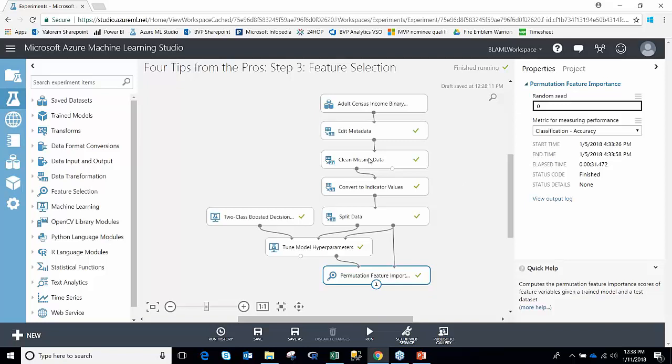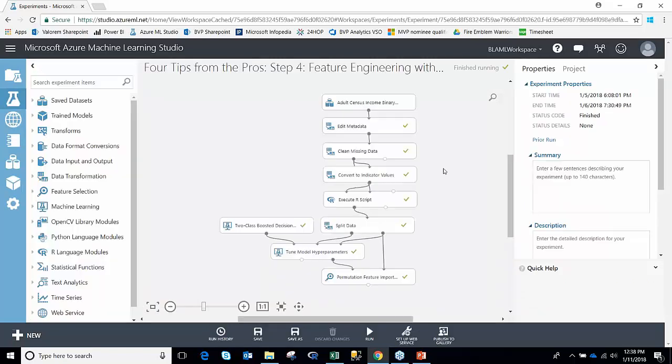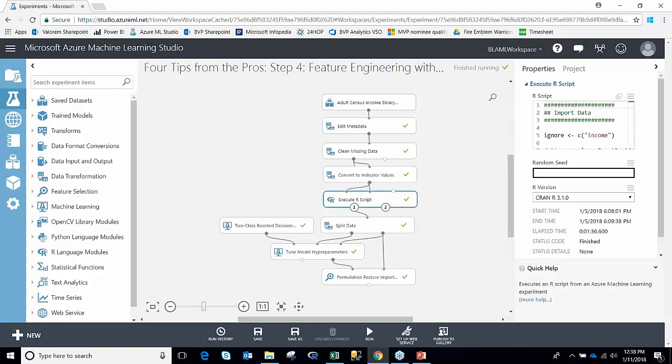Of step 3, we go into step 4. Let's talk about feature engineering. It's difficult to do good feature engineering using base Azure Machine Learning Studio. It doesn't have a lot of tools for it. However, we have a nice tool here called Execute R Script that allows us to run an R script.